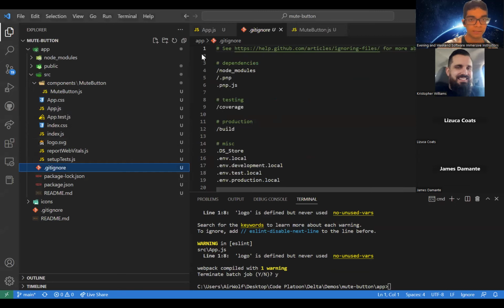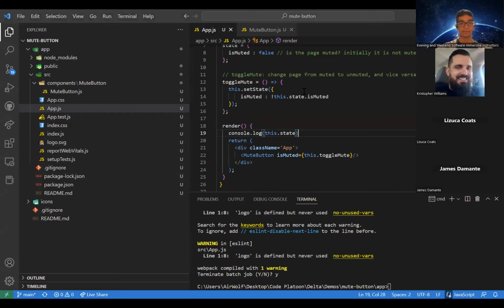Oh, no, I do not want the gitignore file. Nobody wants the gitignore file. All right, let's go back here.